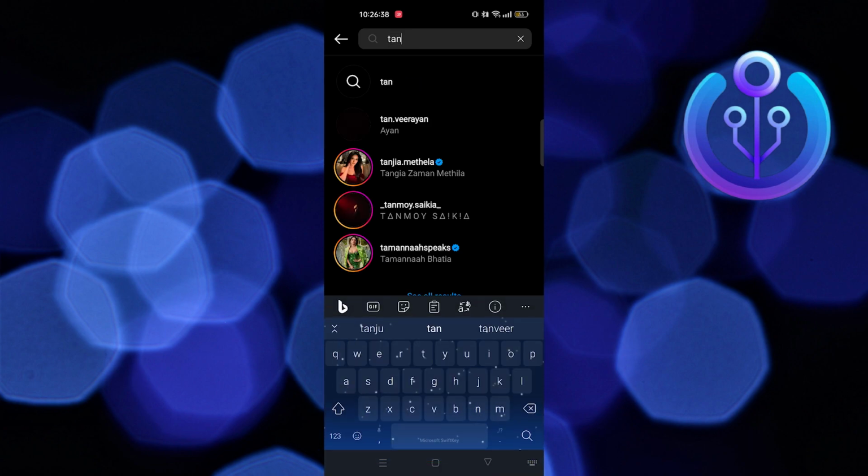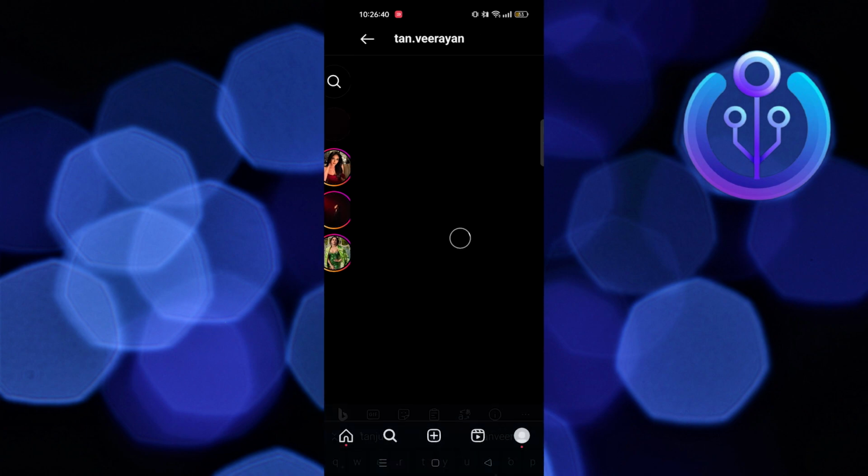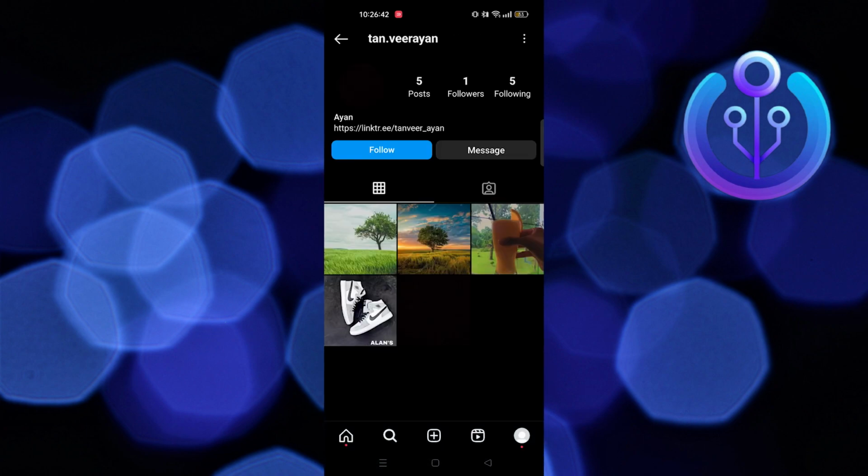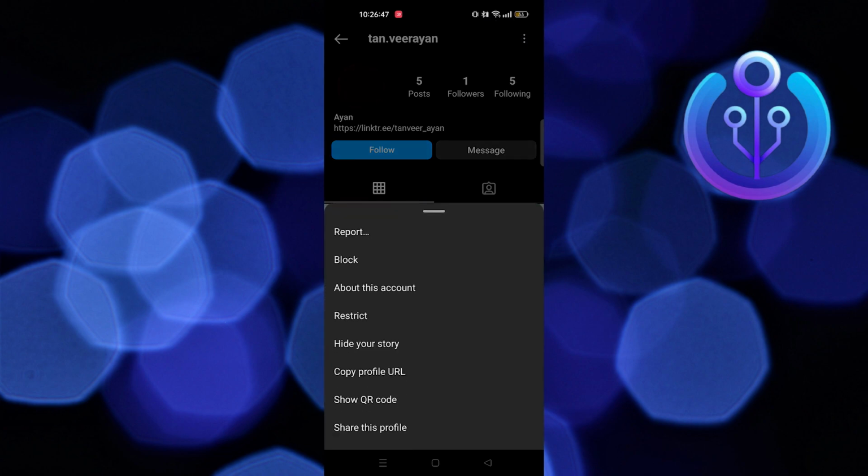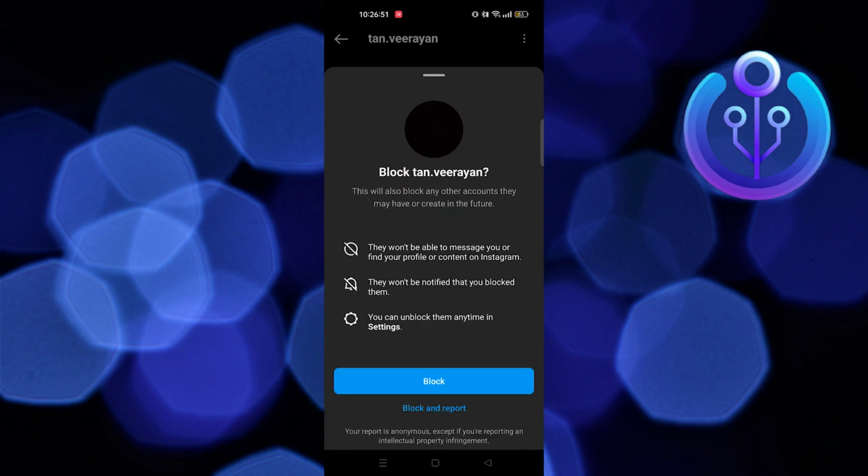I'm searching for my other account. Tap on that account. Here, tap on the three dots. Now, tap on Block. Then tap on Block. As you can see, our profile has been blocked.